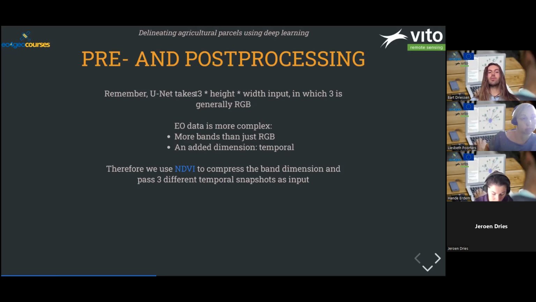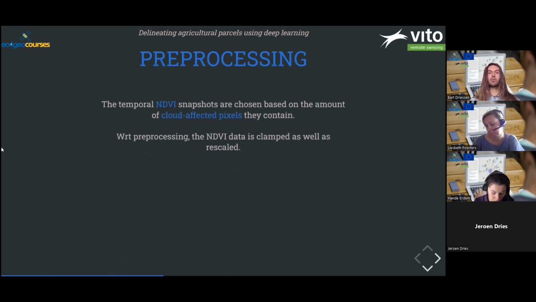So what you generally would have is an RGB input, a red band, a green band, a blue band. And what we will be passing is an NDVI snapshot of maybe January, one of February, and one of March, or something like that. And we will train our model using that.